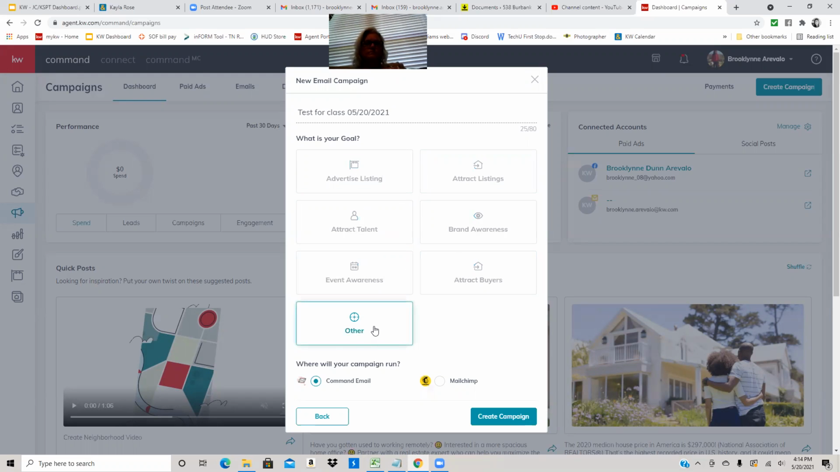Okay. And then you're going to select whether you want to use Command email or MailChimp. I don't even use MailChimp anymore. Command email, they give you 5,000 free emails a month to send out. A month. Yeah. What is MailChimp? Because they asked me to register for it. I'm like, why do I need that? I haven't needed it by now. MailChimp was what we used to use before they developed Command email, but it was how we would send out bulk emails and stuff. Okay. I don't use it. I just use Command email.